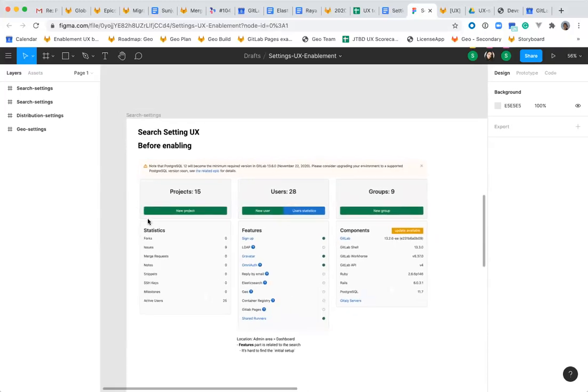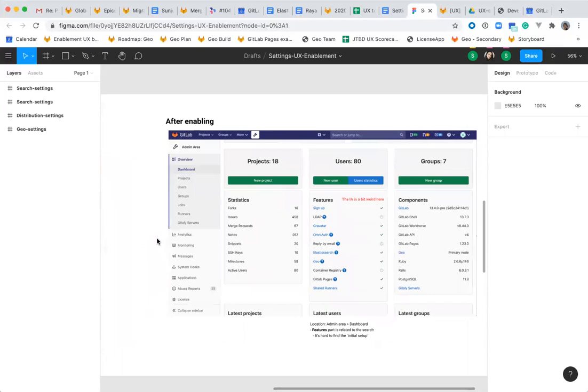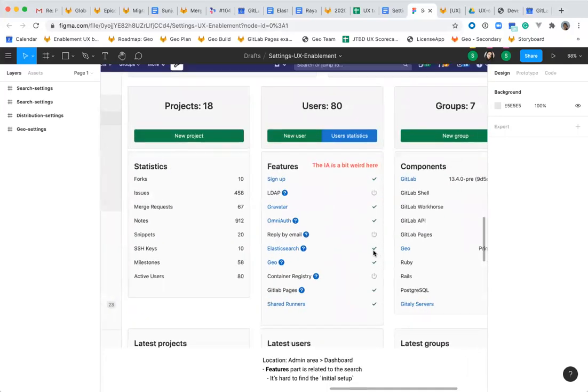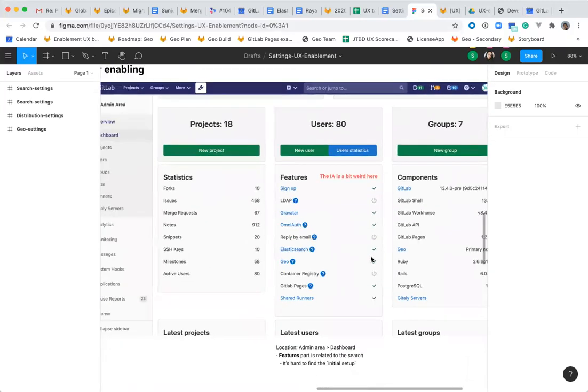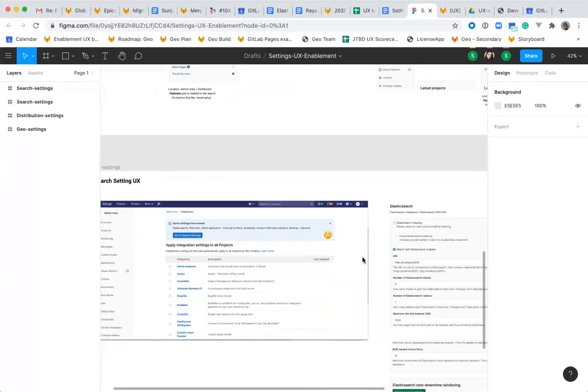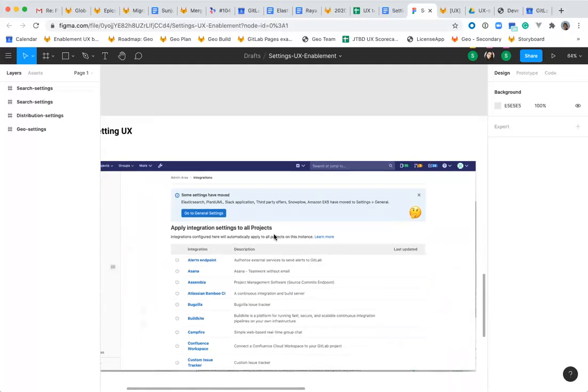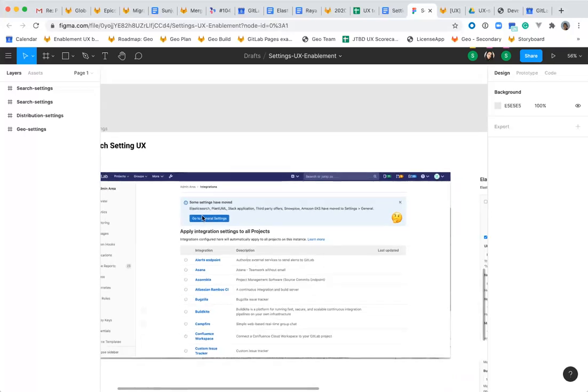So this is how it looks before enabling. And I tested with my, I think it was GDK. And now it's enabled. But I find it a little bit unclear, because I actually saw this integration, because Elasticsearch is a different service. I went to this page and it's like, okay, it has been moved. So I need to go to the general settings again. Okay, but thanks to this banner, I could follow it.